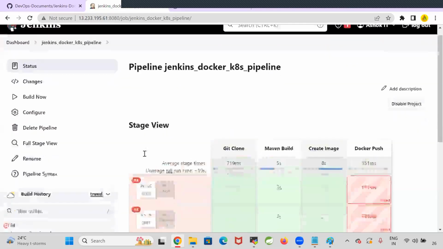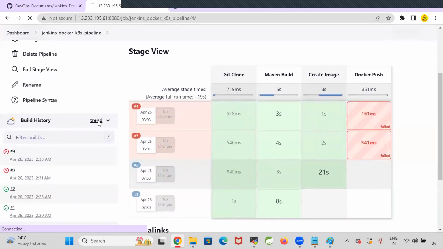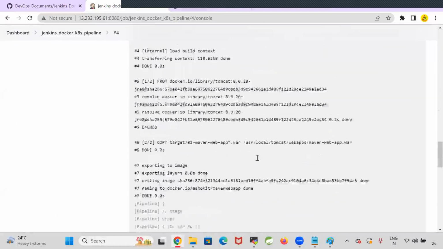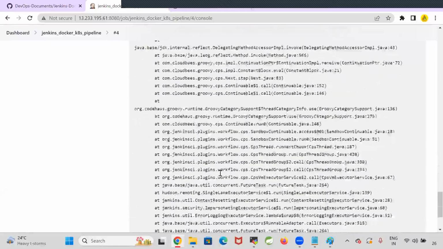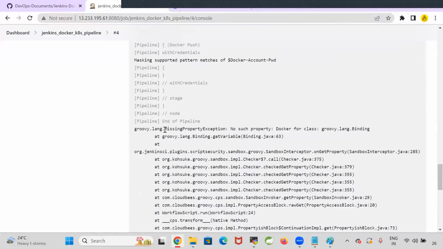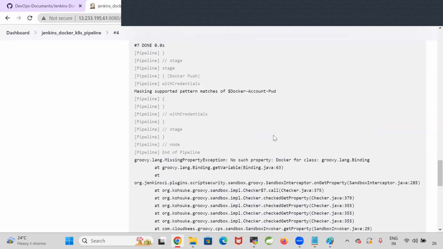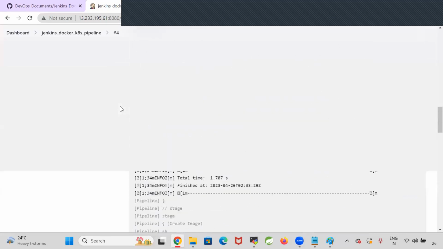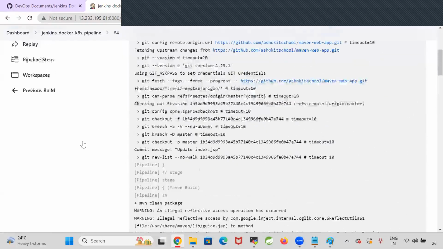Image push is failing. Go to the console output. Missing property exception. No such property: Docker for class groovy.lang.Binding. Masking supported pattern matches. Maybe the variable name which we are using is not matching because of the hyphen.